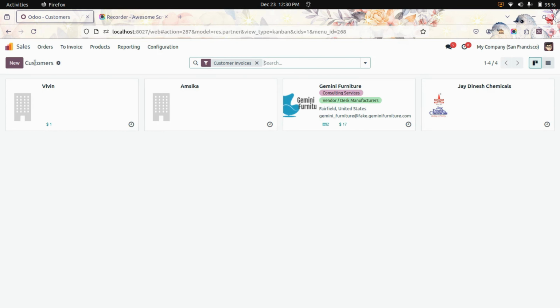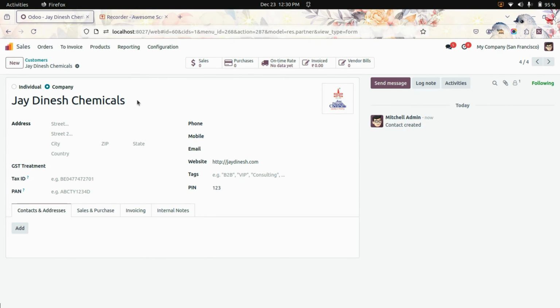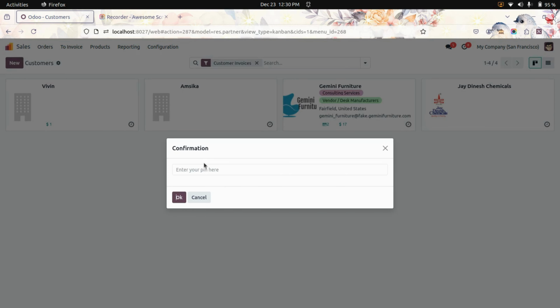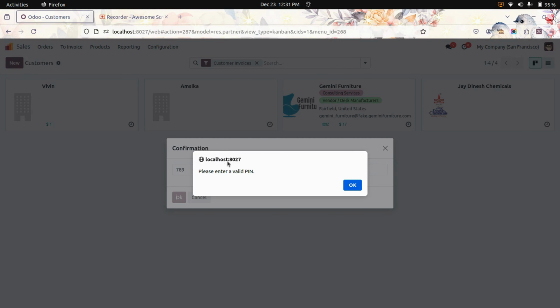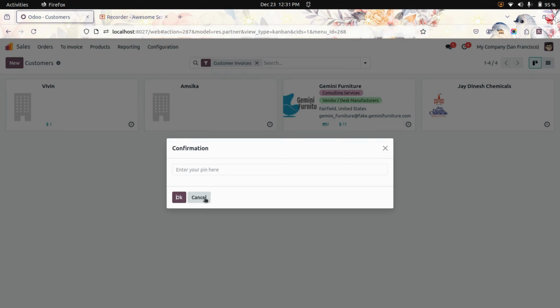While I'm getting back to the same customer, this is the customer which I have created. Now it asks for a PIN. Once we have entered the PIN, only then can we get into the customer. Like the same way, this is the one which we have created before. And if I enter the wrong PIN, you can see that it will show a warning like please enter a valid PIN. So if we enter the correct PIN, we can get into the customer.